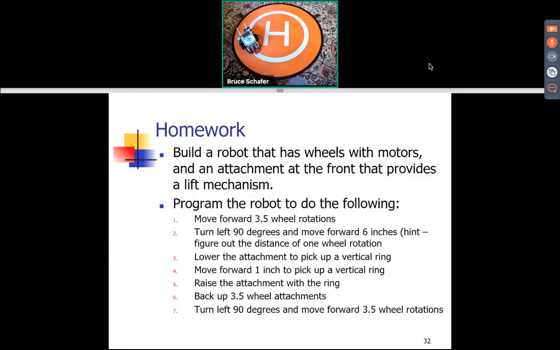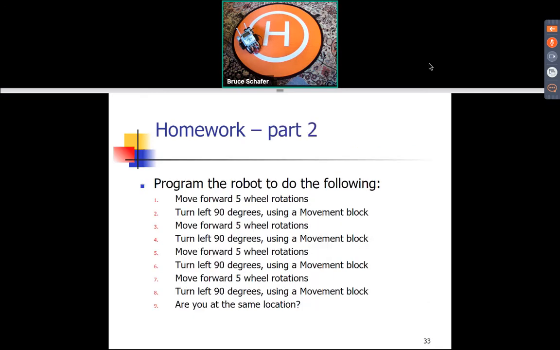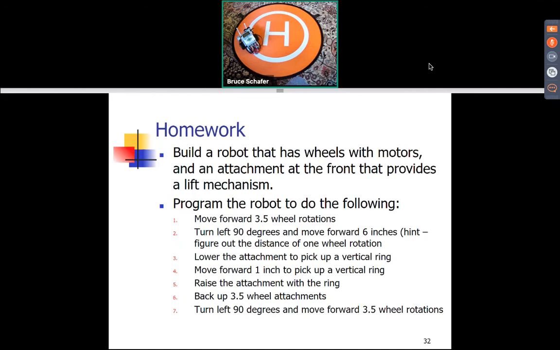You've got a PDF, so feel free to look at slides 32 and 33 of the PDF I emailed you, and go through the mental exercise of what you might do. And then feel free to put me on the spot tomorrow. We can go through some of this together in either Spike Prime or EV3 software and talk about how you would accomplish these steps.